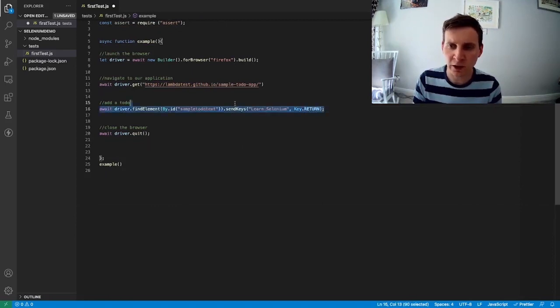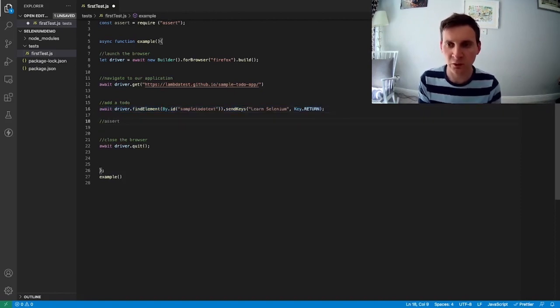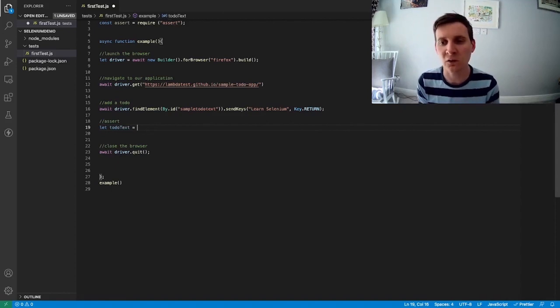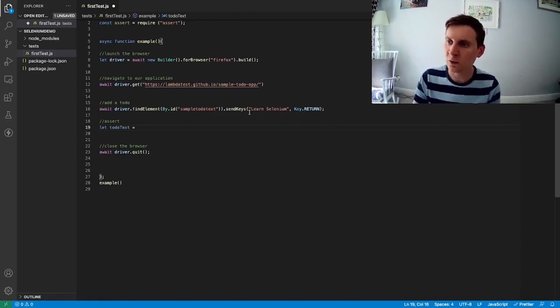So our assertion will have to go below this line here. So underneath here, I'm going to create a new section called assert. And then in this section, we can start writing our first assertion. To begin with, I'm going to create a new variable called toDoText. This variable will hold the text we want to validate. So what we want to do is check that the newly created to-do contains the text Learn Selenium, which we used here when creating our to-do.